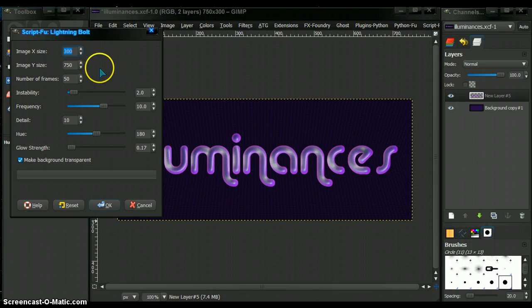Now I've already set all the variables here, but one important thing you want to make note of is the X and Y dimensions of your image have to be in reverse. As you see here, 750 by 300, and it says 300 by 750, so you want to put them in reverse, if you understand my meaning, because the script generates the lightning bolt vertically and not horizontally, so we want the lightning bolt to go vertically. Okay?